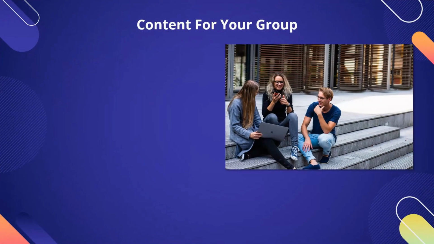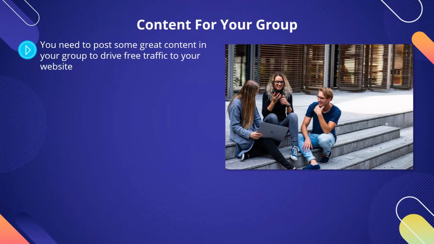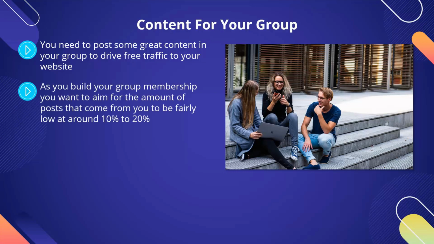Content for your group. You need to post some great content in your group to drive free traffic to your website. Post all of your content under the Discussion tab, as that is where your members will expect to see it. Encourage your members to post content as well. You do not want the only content to be yours. As you build your group membership, you want to aim for the amount of posts that come from you to be fairly low, at around 10 to 20%. If members see that a lot of posts are generated by you, then they may feel that the group is all about promoting your stuff and want to leave.